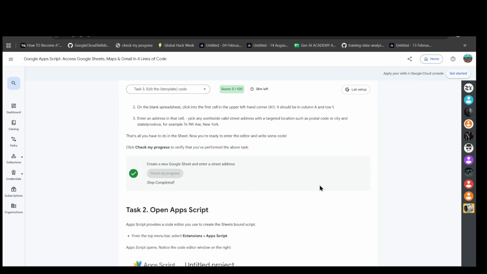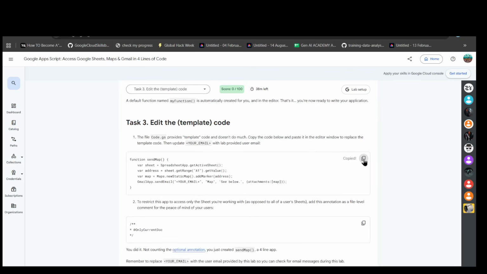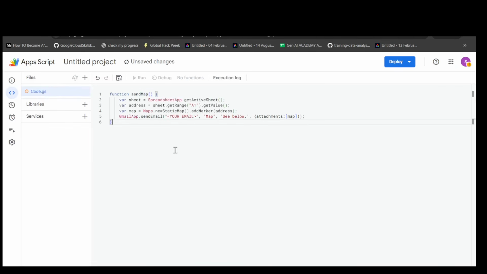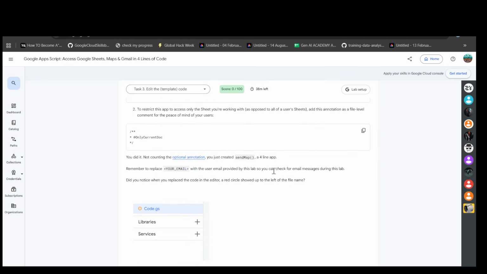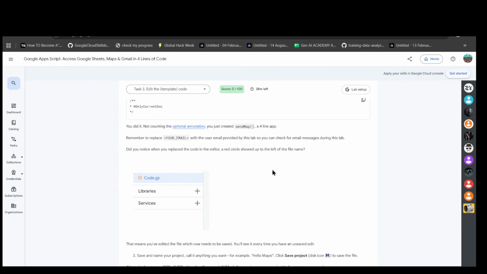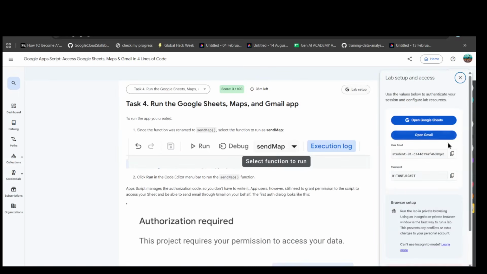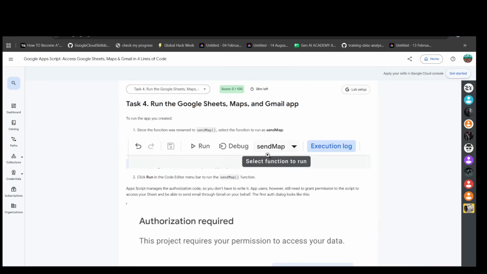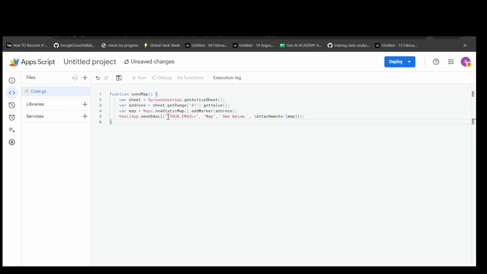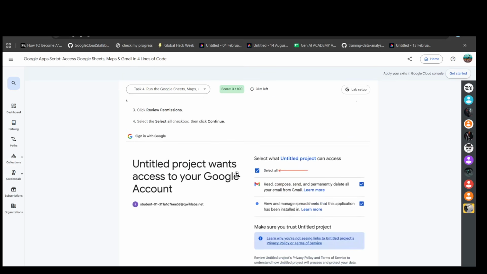Now here app script is opened. Just copy this from here, replace entire content. We have to do one thing, that is we have to just copy the student email ID from here. This thing we have to do, replace from here to here, save it. Okay, I think there is no name mentioned.